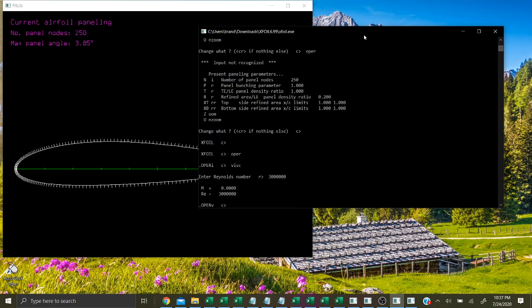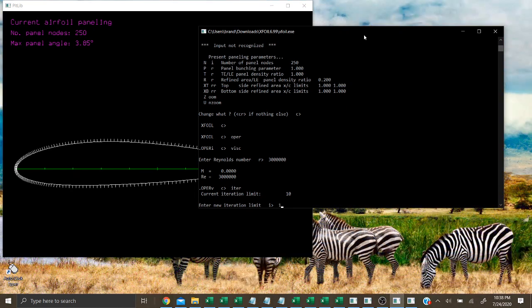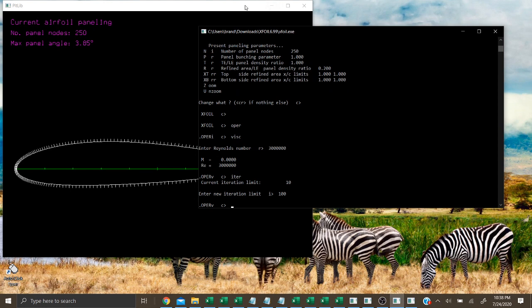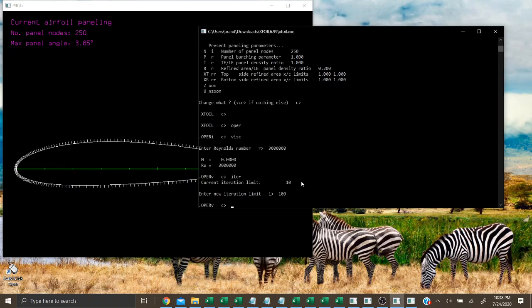Enter. We also want the number of iterations it runs. It's automatically defaulted to 10. Let's set it to 100. And you can see here, the number of nodes has increased, especially around the leading and trailing edges.